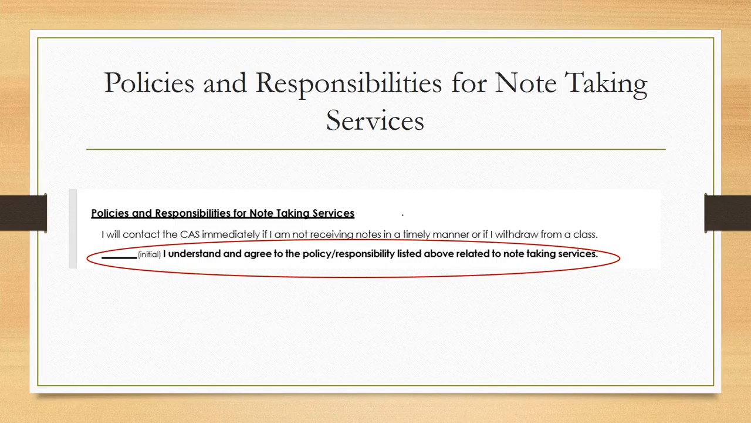The next section is entitled Policies and Responsibilities for Note-Taking Services. Again, if you are not eligible for the service, initial the first blank. The policy reads, "I will contact the Cass immediately if I am not receiving my notes in a timely manner or if I withdraw from the class." Now initial the blank to signify that you understand and will adhere to this policy. Set the form aside and turn to the next page in your packet.